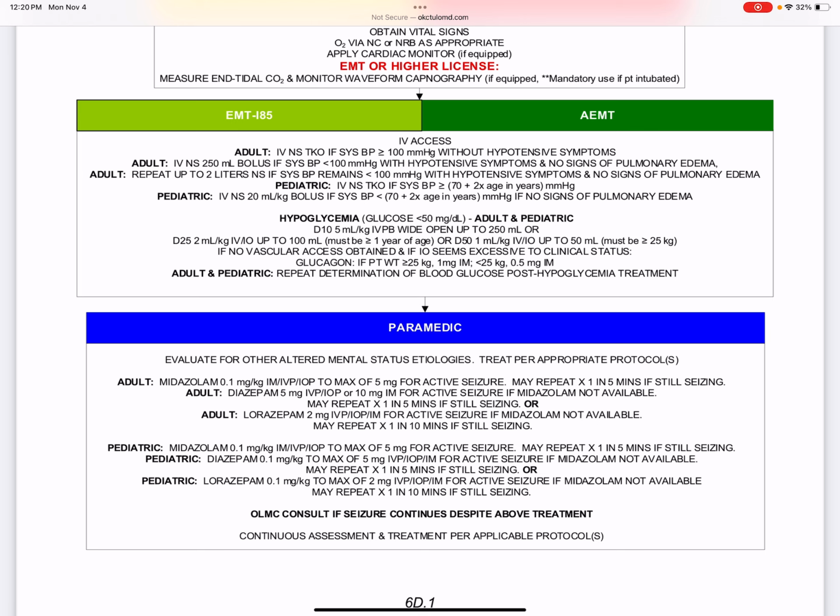So just to clarify, for an adult active seizing patient, you've got Versed, 0.1 milligrams per kilogram, max of 5, can repeat once in 5 minutes. For diazepam, it's going to be 5 milligrams IV or IO or 10 milligrams IM, and you can repeat that once in 5 minutes. For lorazepam, 2 milligrams IV, IO, IM, and you can repeat that once in 10 minutes if the active seizures still exist.